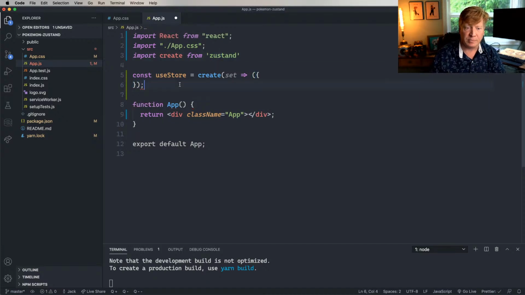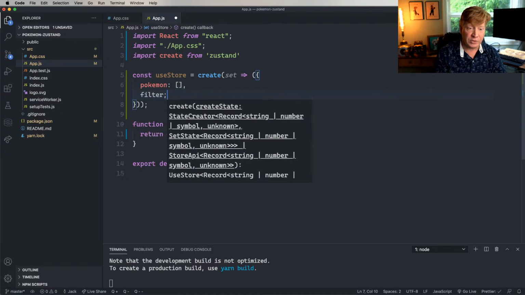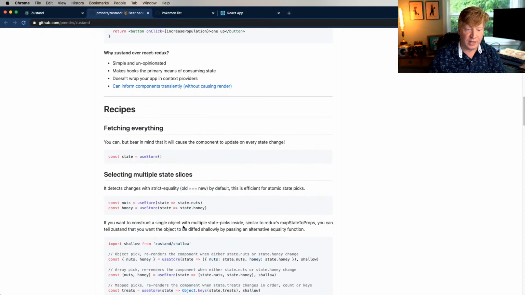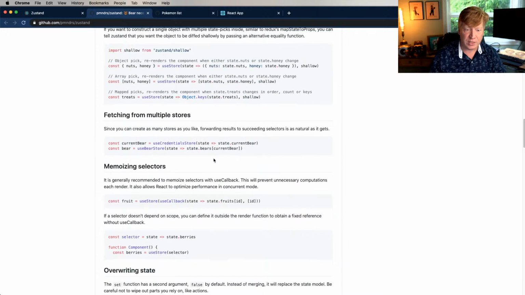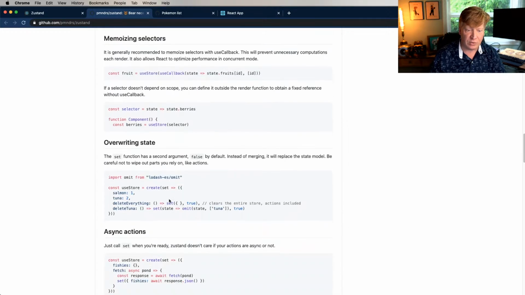And let's see. So we need Pokemon. That's our list of Pokemon. And we need our filter, which is going to have our filter in it. And we also want some setters, I believe. So let's see. Do we want setters? I think so.